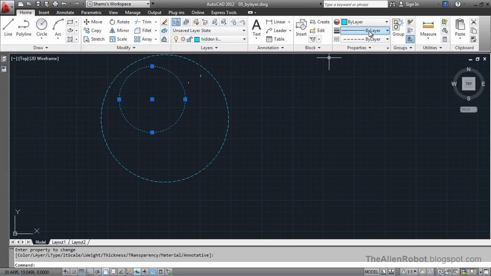So we're able to change it by just changing the properties of the layers. We should never touch the ByLayer properties here, or better to say, we should never force the properties on our objects. We should have them ByLayer, and when we have them ByLayer, changing the properties of those objects is as easy as changing the properties of our layers.